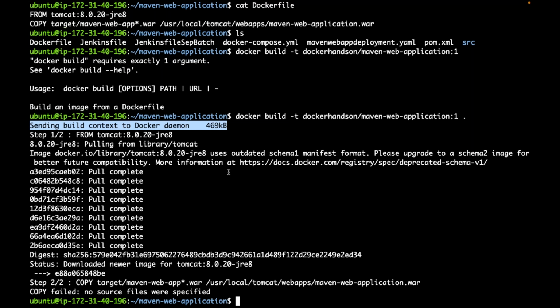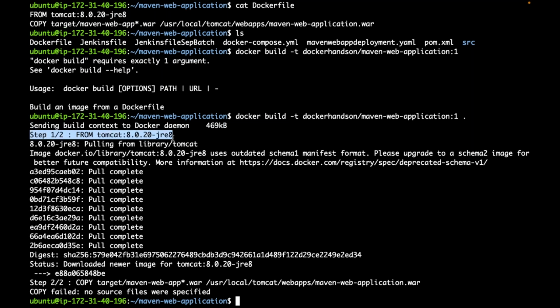Yes. Next, the Dockerfile. The Dockerfile is also part of that. So is the Dockerfile used by the Docker daemon to create the image? Yes.